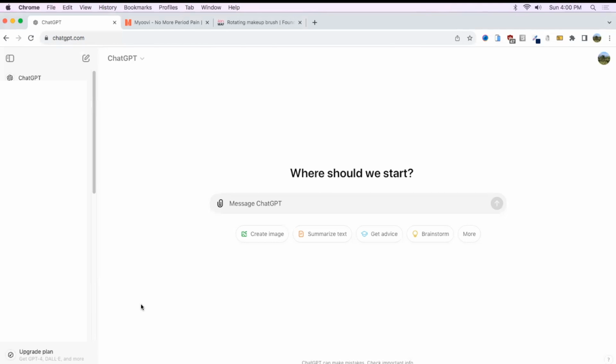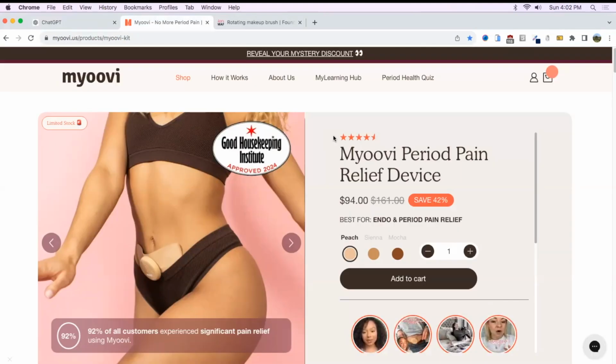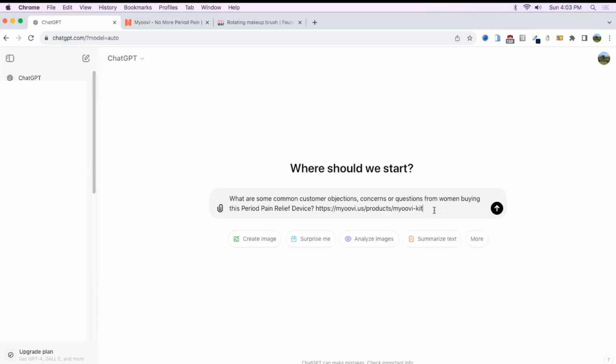So one way to use ChatGPT is to use it for your market research and product research. You can ask it questions to find your customers' objections about your product or questions to improve your product page, creatives, and so on. So if this was my product, for example, I would ask ChatGPT, what are some common customer objections, concerns, or questions from women buying this period pain relief device? So I'll do that right now so we can see what we get and what we can work with.